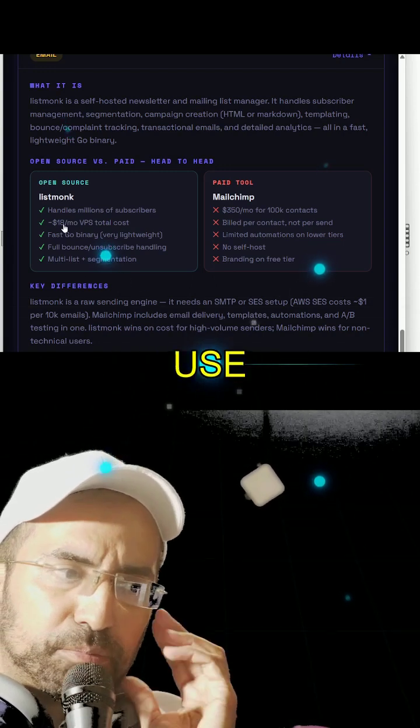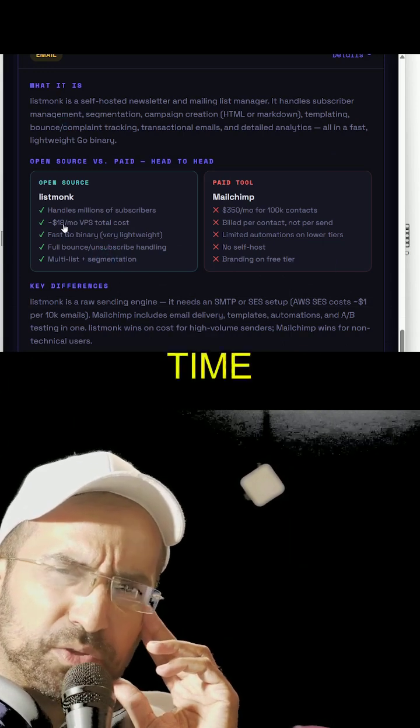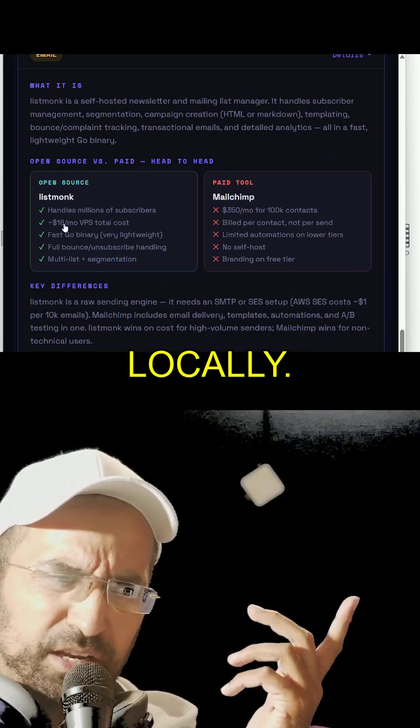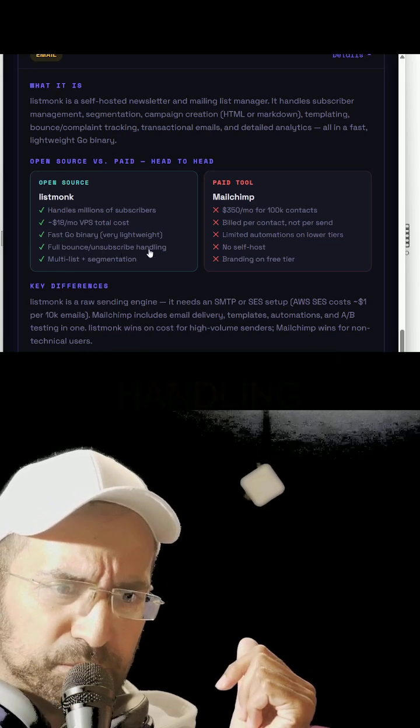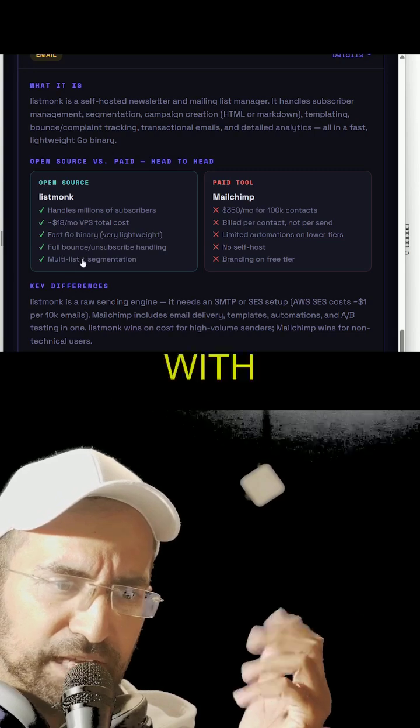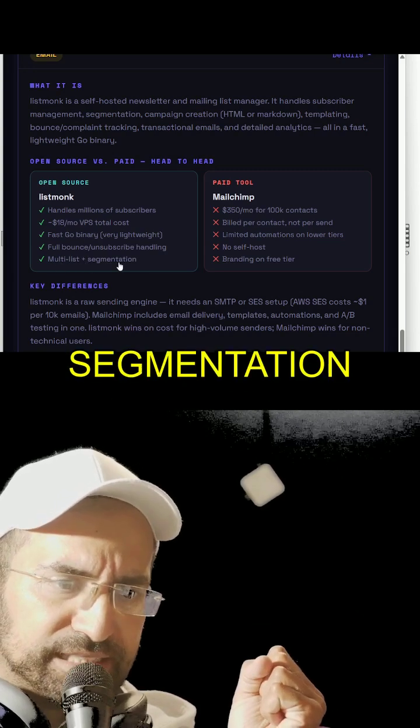You could actually probably use it offline, just leave your computer on all the time if you think about it. Just run it locally, do you know what I mean? Fast, go binary, very lightweight, full bounce, unsubscribe handling. It's got everything that you would have with MailChimp, multi-list and segmentation.